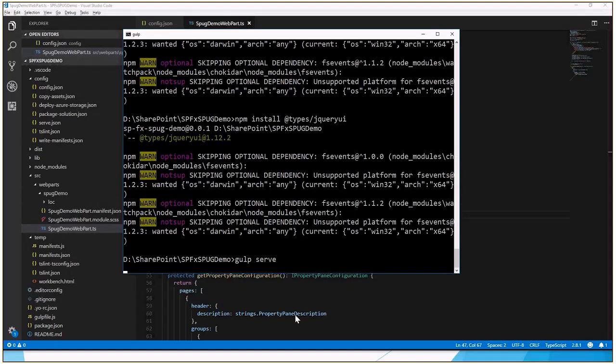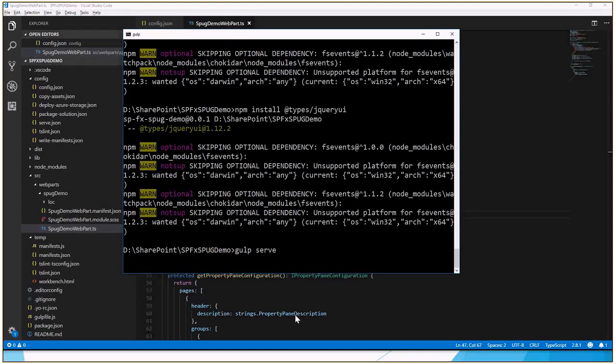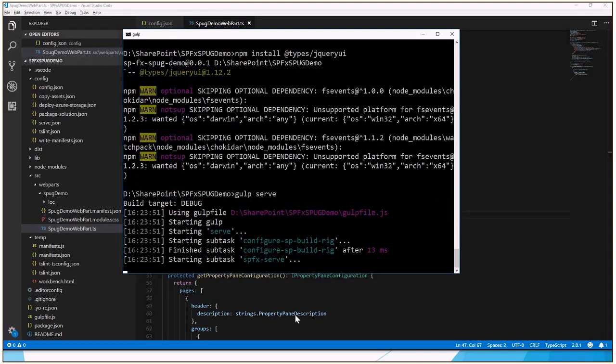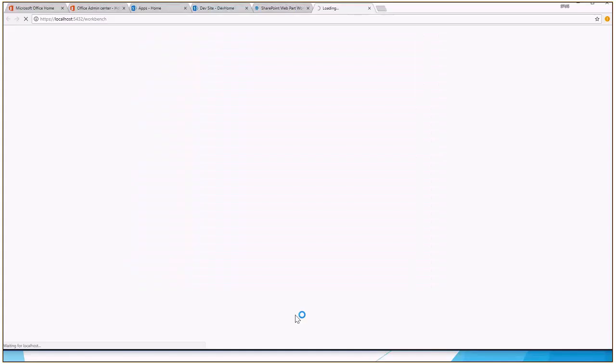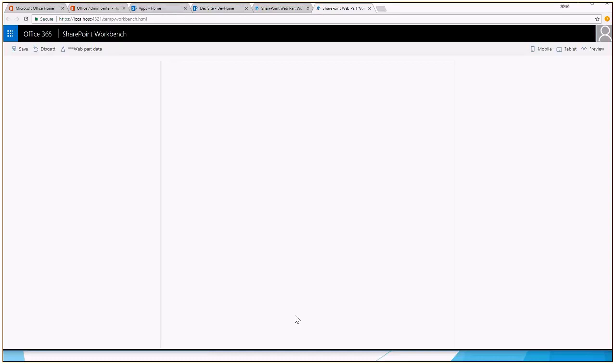Run my gulp serve again. And I keep going in this gulp serve here, but we're going to come back to this for debugging. What this opens up is something called the workbench, and by default, it's going to open up what's called the local workbench. What's really cool is that you can also open up the workbench inside Office 365 in your SharePoint environment.